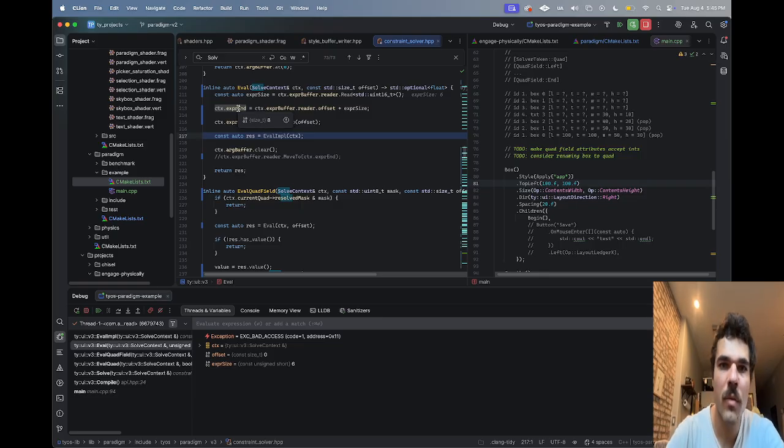Okay, so we're reading the expression size. That's correct. Expression. Well, how does that work? Expression end is 8. Expression offset is 1. Oh, oh.